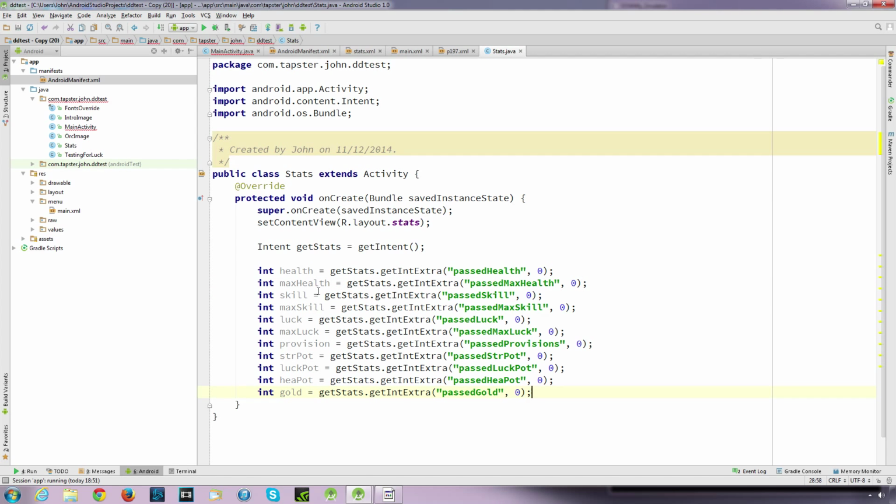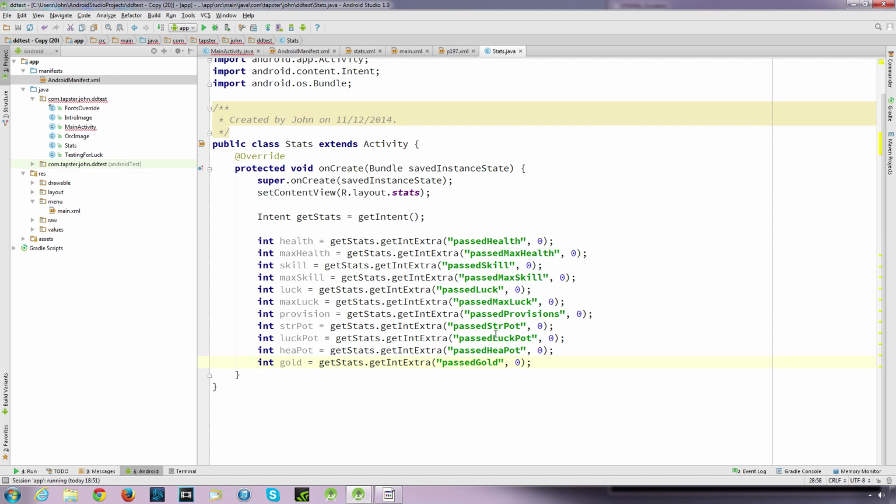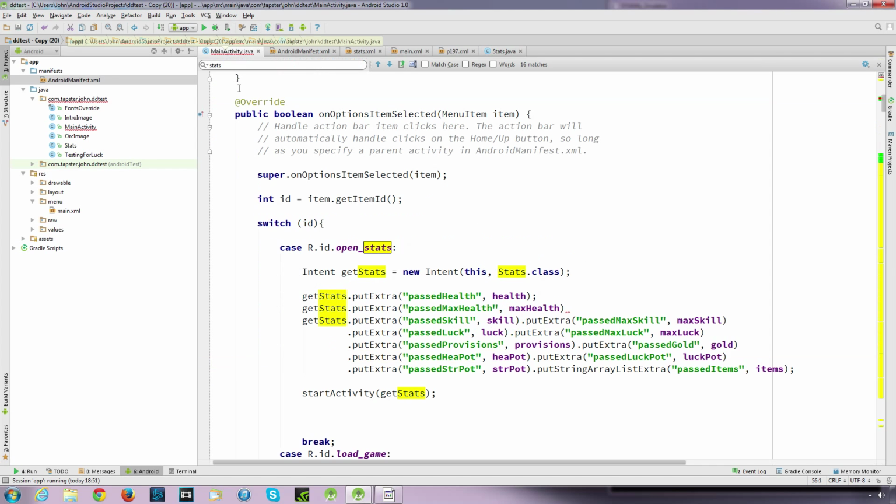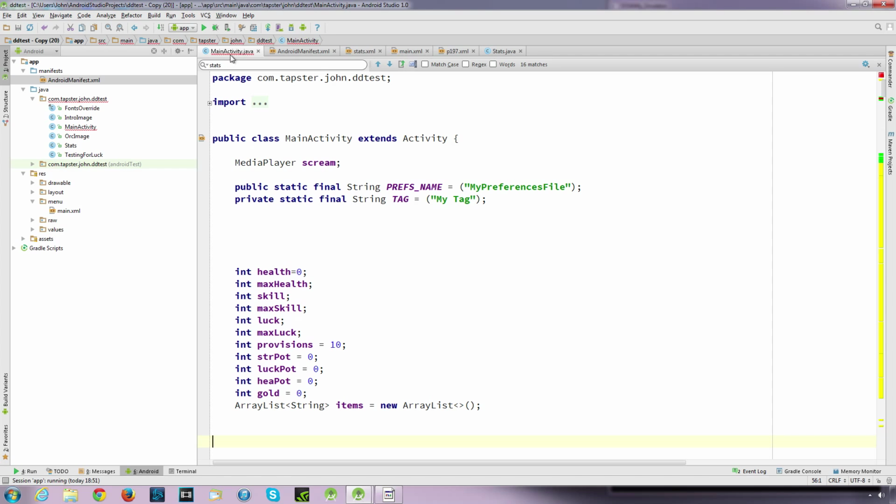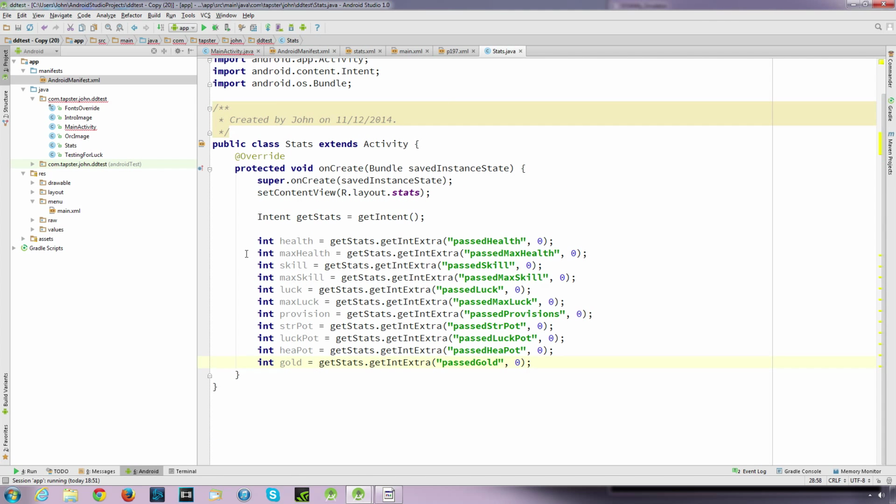Okay, so all the variables are now initialized. What we've done is collected all the data from the intent, and passed that data into these variables. So we've effectively passed all the information from this class, all the values that are set at the time, and set them the same to these values, whose names are exactly the same.